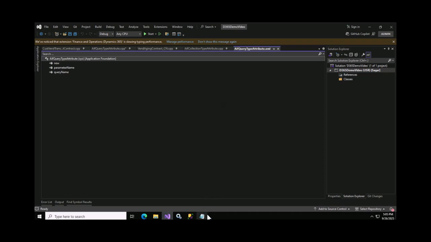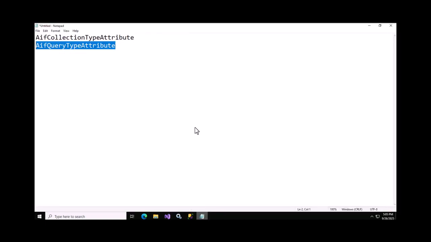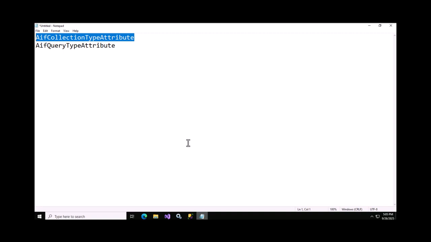Hey guys, today we are going to see two important keywords in the D365 X++ programming language. The two important keywords are AifCollectionTypeAttribute and AifQueryTypeAttribute. First of all, let's see this AifCollectionTypeAttribute.